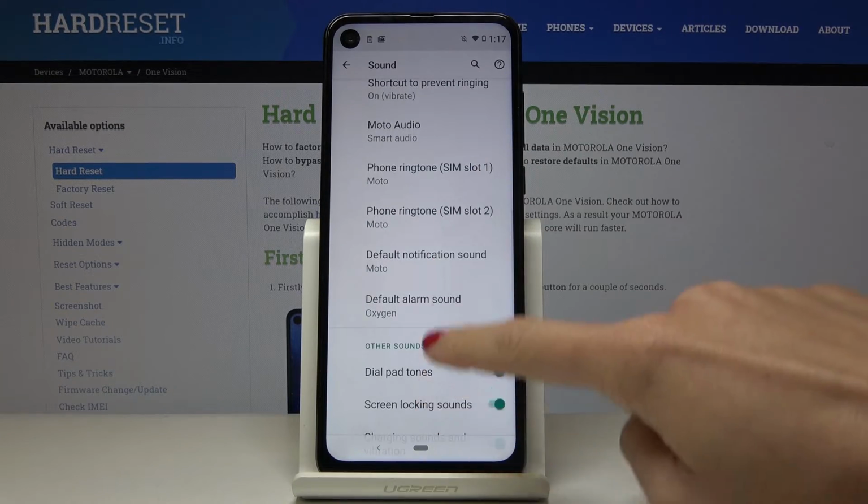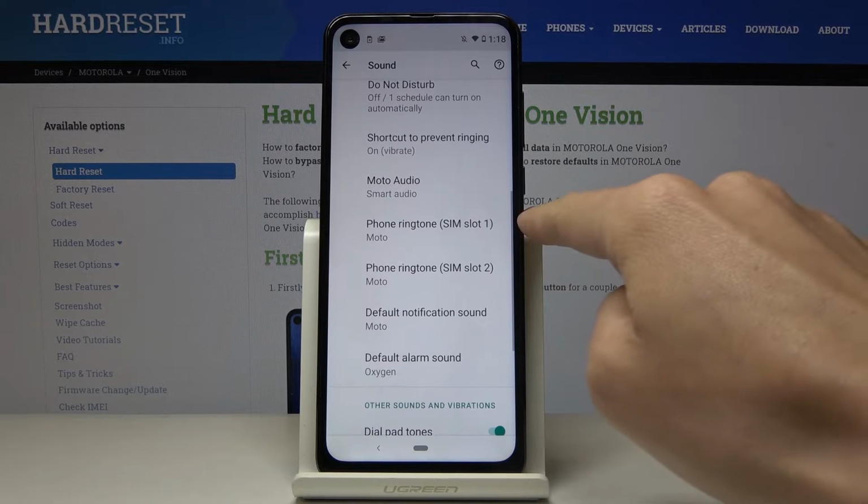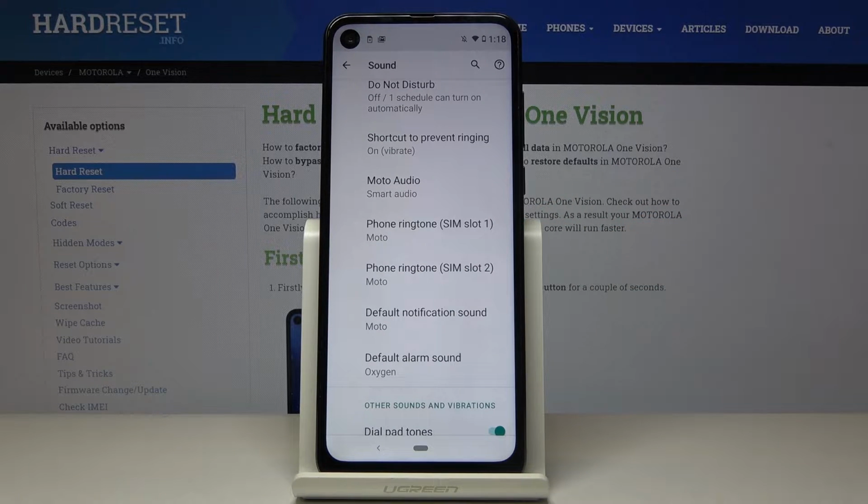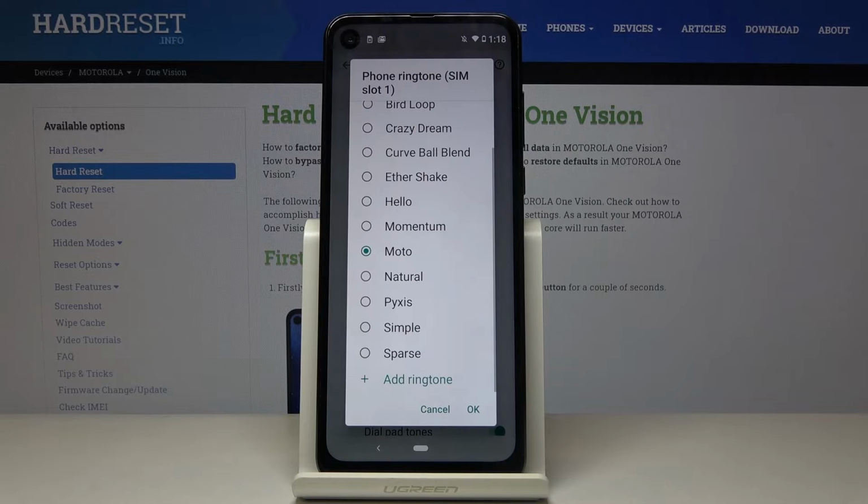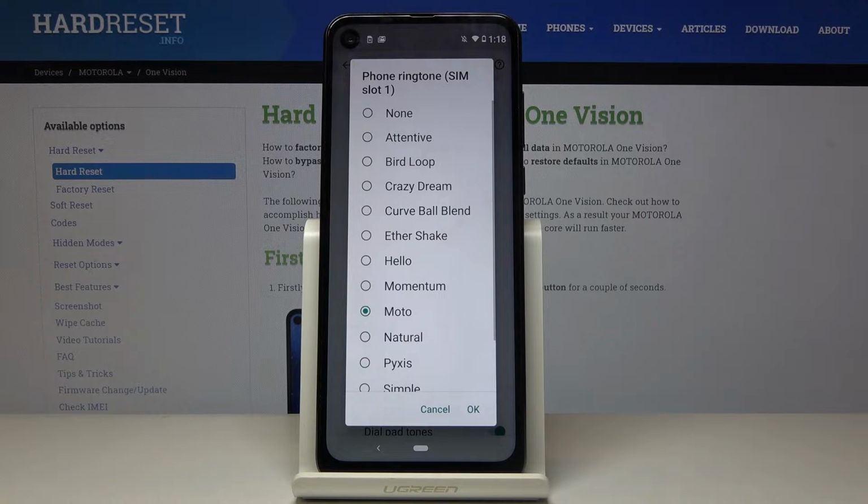Now you'll have to locate the ringtone, it's right here, it's for both SIM cards, pick whichever SIM card you would like to change the ringtone to, and now let's go with all the ringtones that you can apply in your Motorola One Vision.